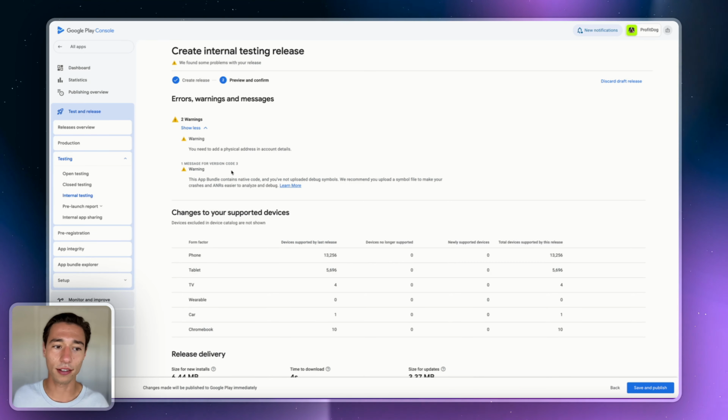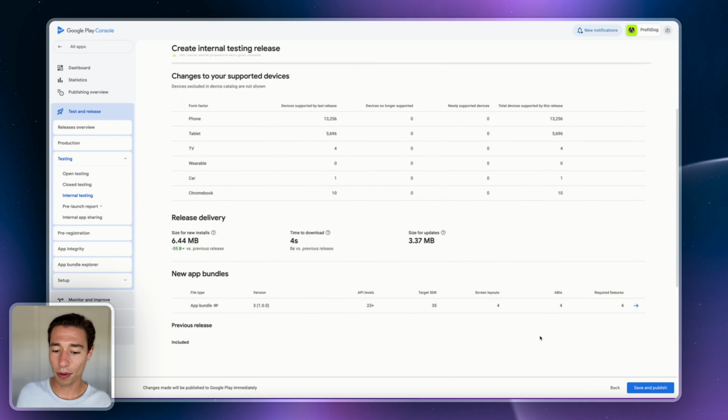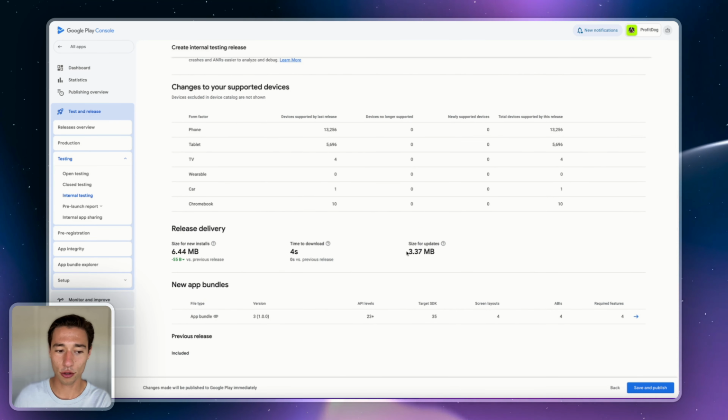It's not relevant because it is not an issue. It's just a warning. It's like a tip. Hey, do that. Or we suggest you do this. But right now, as you can see, it's actually pretty small.